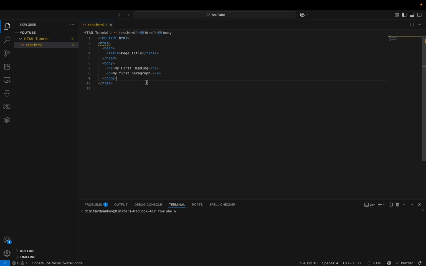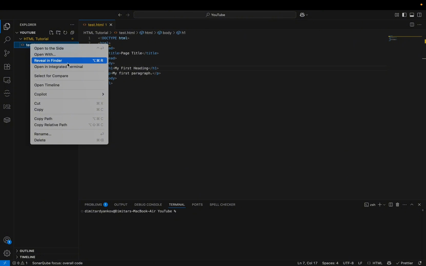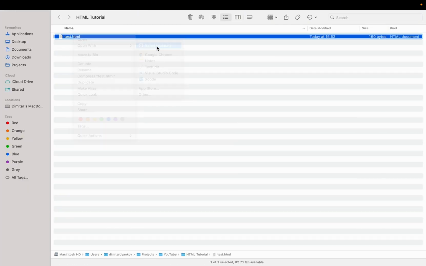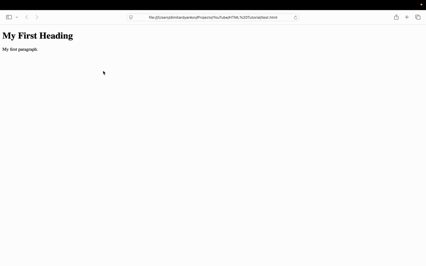Now if we want to have a look at this page, then we can open it in our browser. If you just right click and reveal in Finder, so when you're in here, you can just do open with Safari, and then that will take us to our page. As you can see here, this displays my first heading and my first paragraph, which is our page.